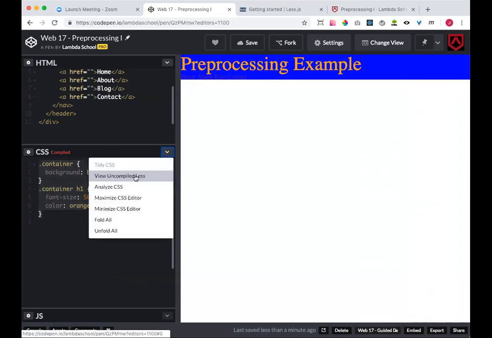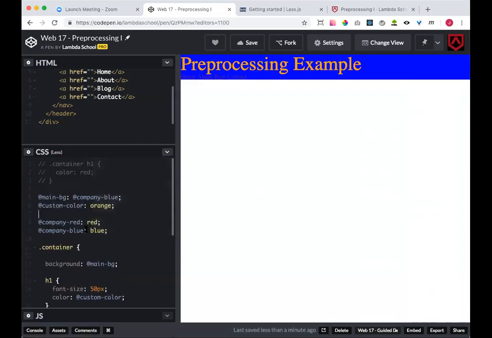So if we go back to view uncompiled, you can see all of our variables are still here. So guess what? Variables are what's called lazy loaded. Because the compiler can take its sweet little time and it's not a runtime thing. So when I say runtime, what does that mean to you? When I say it's not a runtime thing, what goes through your head?